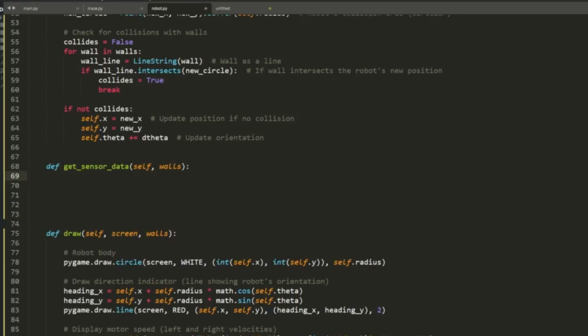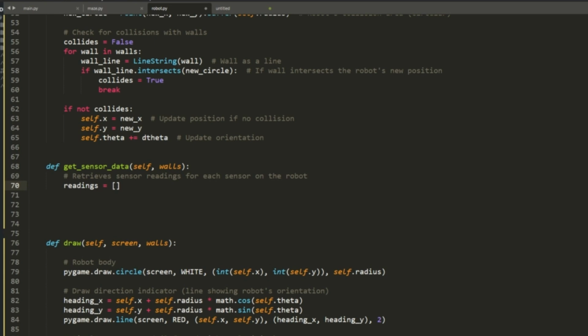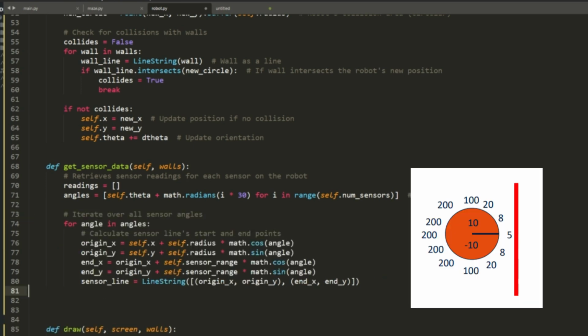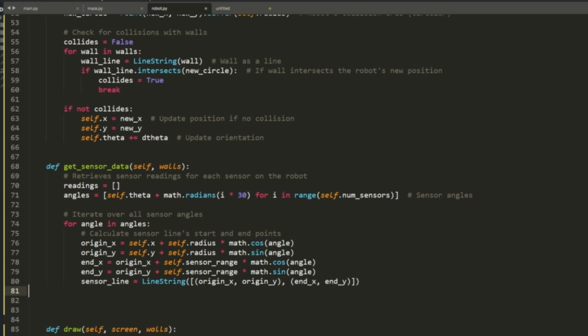So the last method that we need to implement is the sensors method. As you can see, the list input here is the walls. And then we need to calculate the angles for the 12 sensors, which are 30 degrees spaced apart, starting from the robot's current angle, which is the theta here. And then we loop through all these angles in order to calculate the ray. So the ray starts from the edge of the robot, not from the center, so using the self radius, and the endpoint is calculated based on how far this sensor sees the wall. So sensor line here is the line representing the sensor's path.